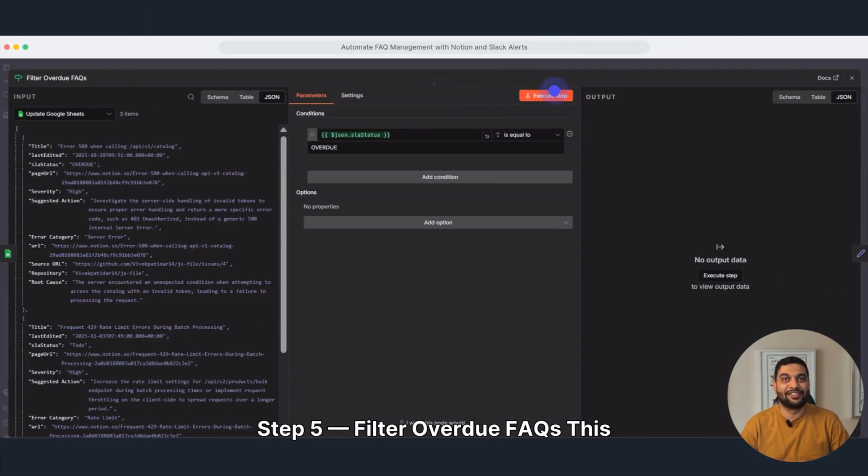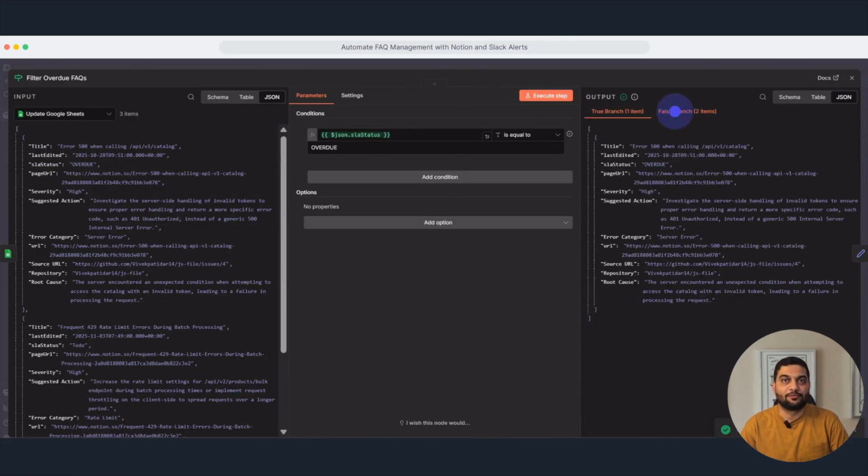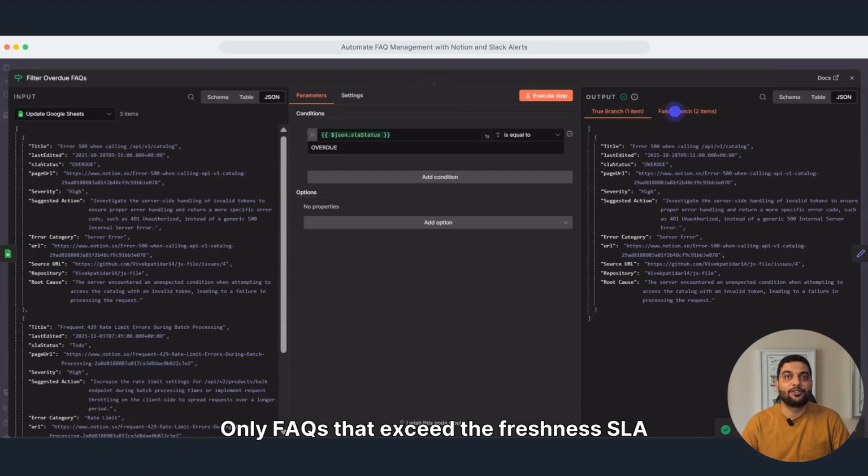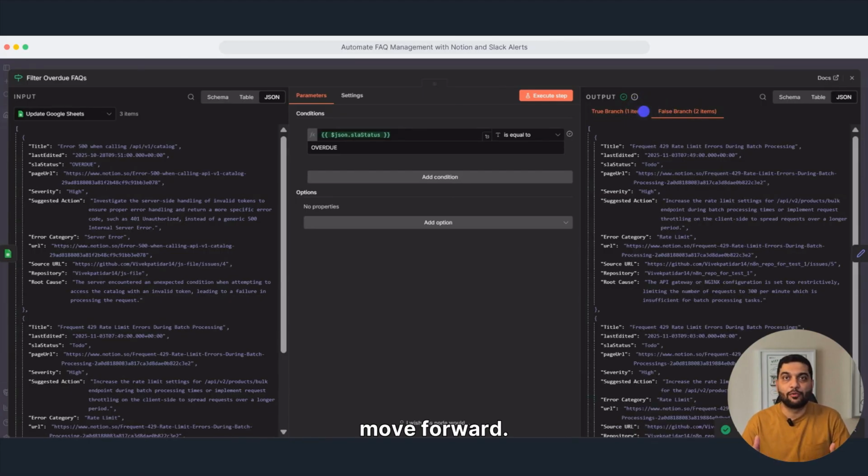Step 5. Filter overdue FAQs. This node checks whether the SLA status is marked as overdue. Only FAQs that exceed the freshness SLA move forward.